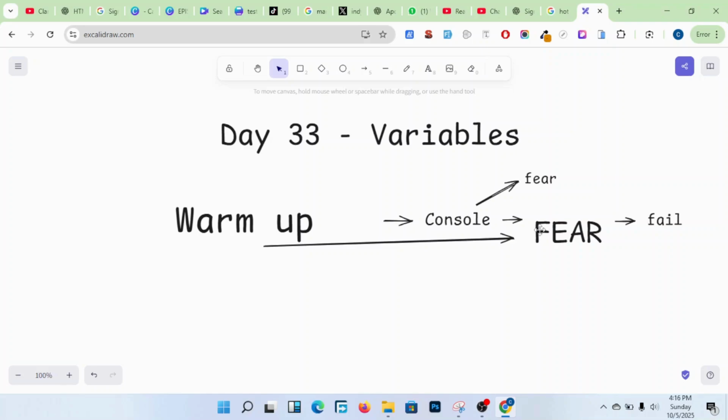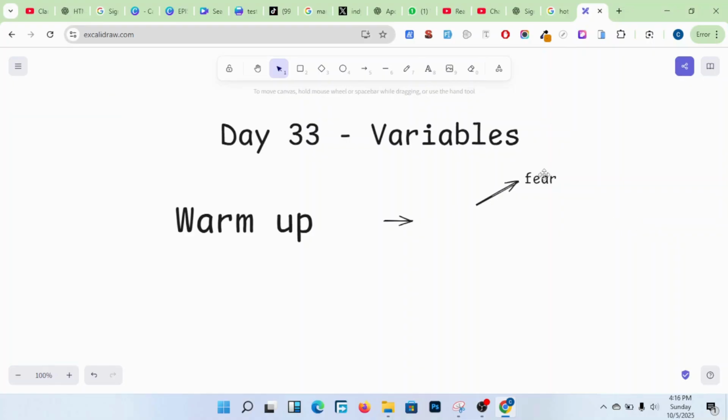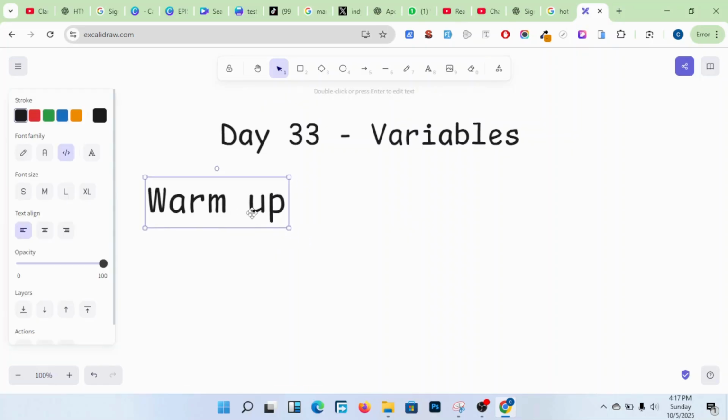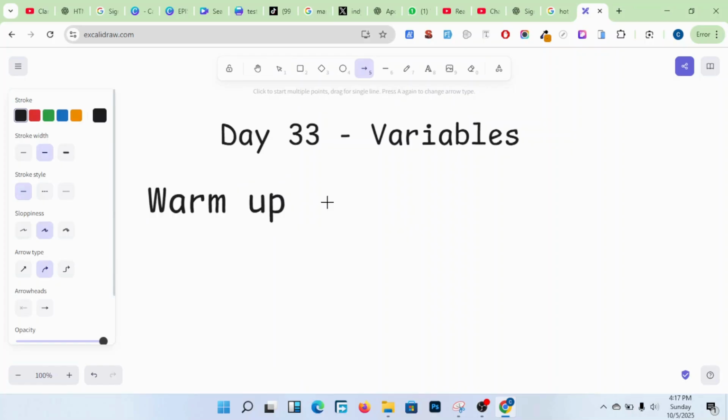So we are going to start with the warm-up before we dive into what we're going to cover today. Then we'll look at variables, but before we dive into variables, we want to first pass through the warm-up as fast as possible. The warm-up is the first thing I want to do.